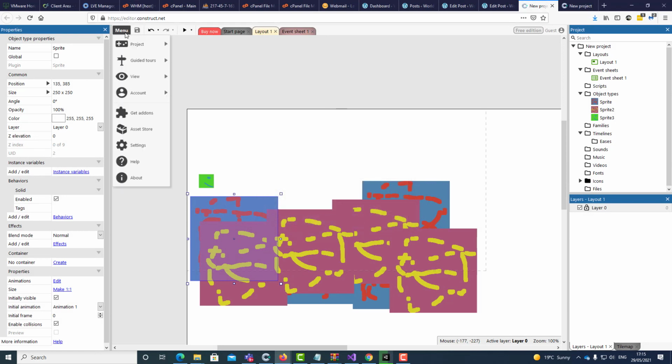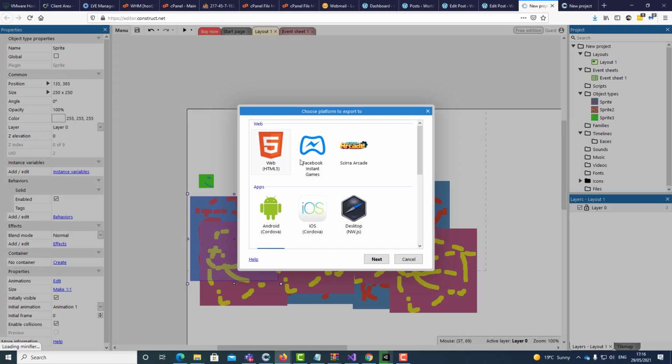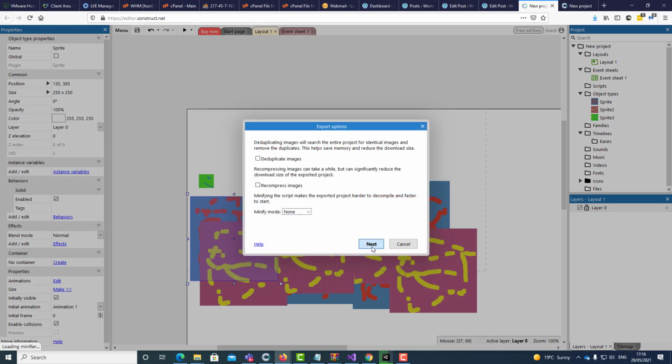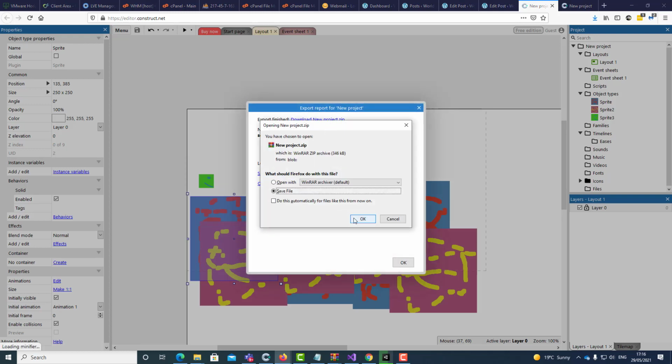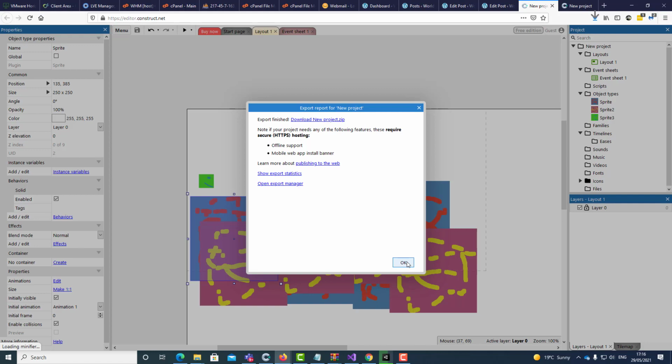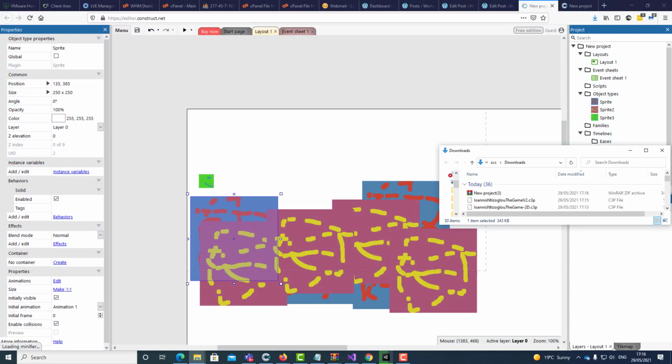The next thing I need to do is export this project as a HTML version. So I'm going to menu, project, and then select export. I'm going to select web HTML5 and click next. I'm going to click next, and then I'm going to select download. Then I'm going to click save, and then I'm going to click OK. Now I have saved this project. I will be able to see the zip folder here.